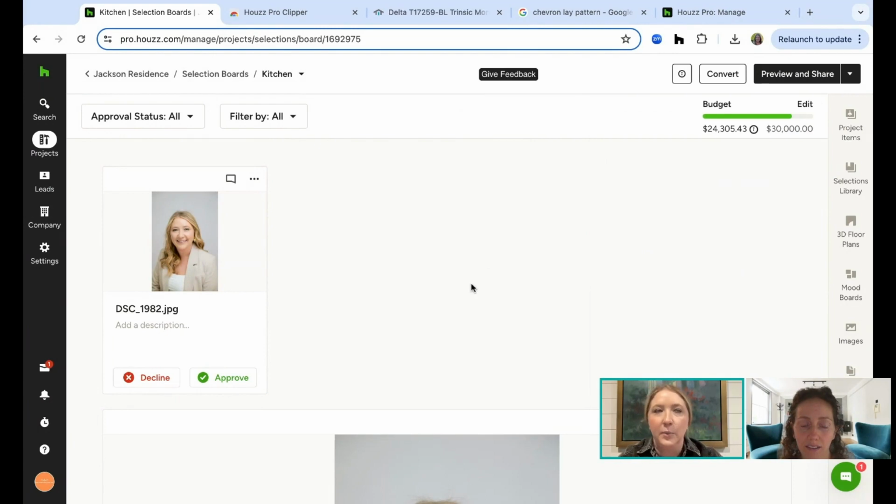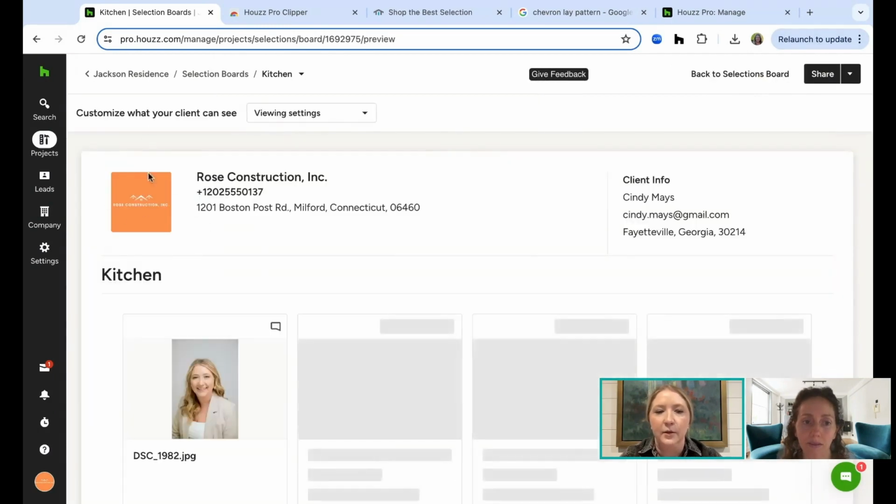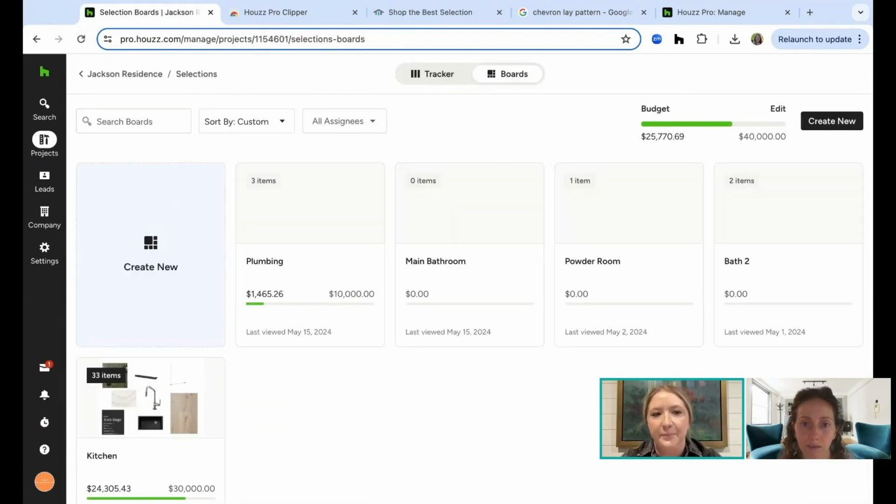And additionally, there's more branding options on the mood boards. So the mood boards you also get to brand as well. But when you share this with your customer, like you can see here, the logo that we have for this account is Rose Construction. So when you associate that photo with your account, it's going to appear here as well. So there's a couple of different things that you could do to make your brand front and center.